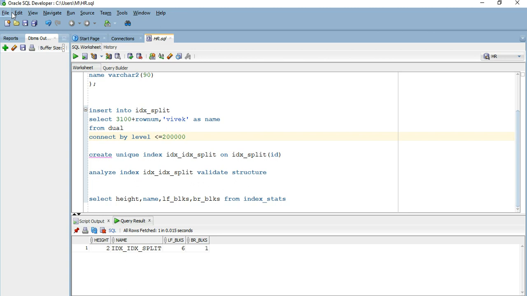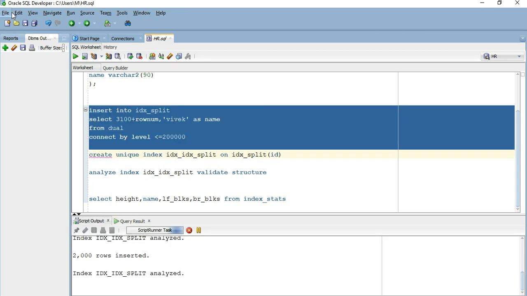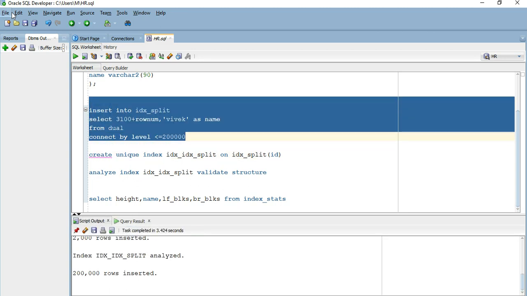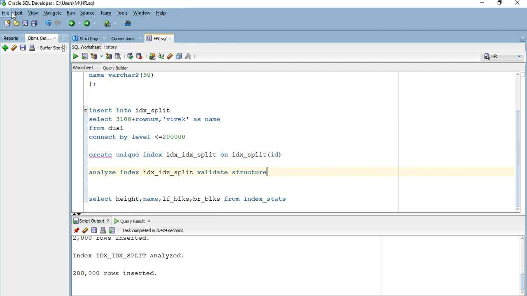Now I'm going to insert 2 lakh rows into my table, which will show that a number of leaf blocks will be added. That means there will be a considerable amount of splitting, but we won't see any spawning, if at all. So let me go ahead and insert this data. The data has been inserted. I will analyze the index and validate its structure real quick.